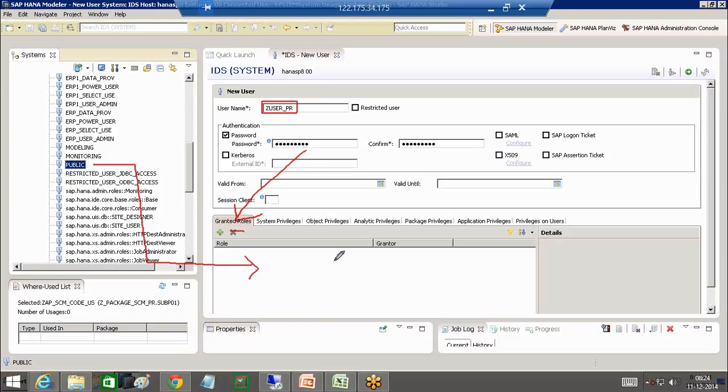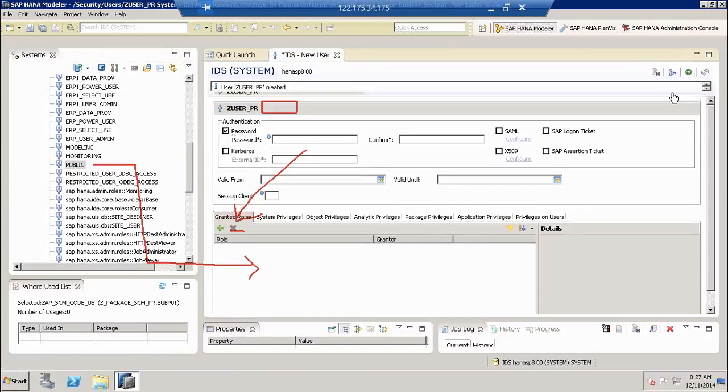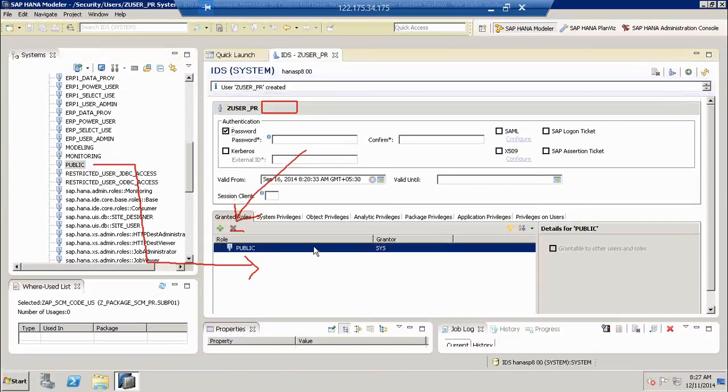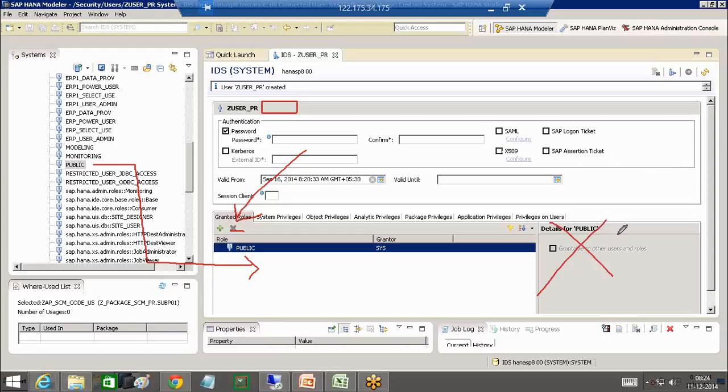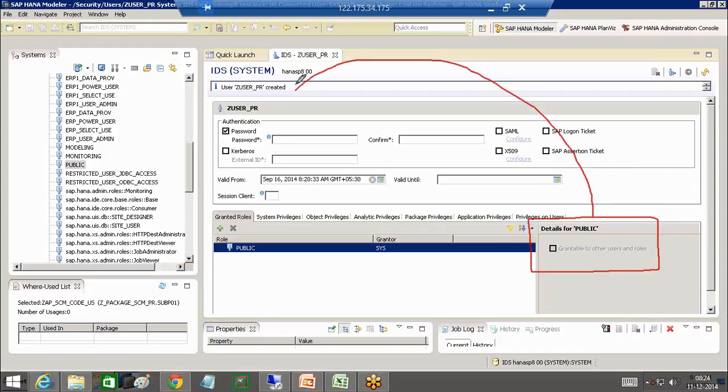Okay? Let's check. I'm going to deploy this user. And you see here the public role is automatically granted to this user ID. A very frequent and common certification examination question. And this public role is not grantable to other users. So what it means here is that this public role is an auto-assigned role, and this user cannot become a grantor for this object, public role, because the public role is always granted by the SYS standard user.